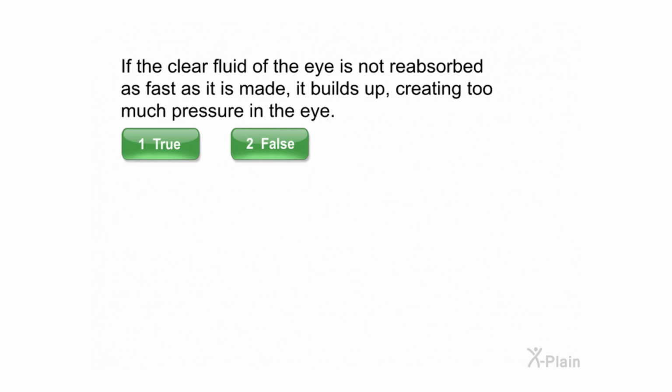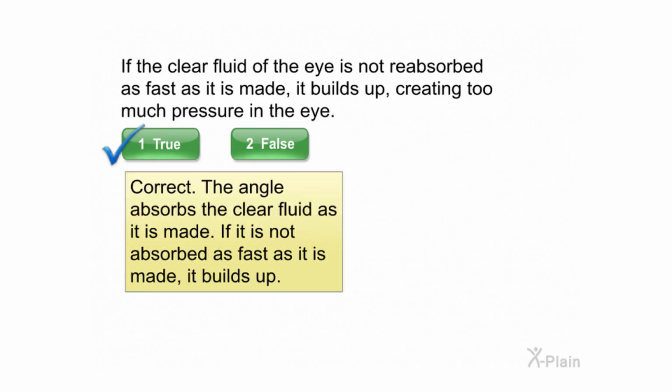If the clear fluid of the eye is not reabsorbed as fast as it is made, it builds up, creating too much pressure in the eye. Select true or false. Correct. The angle absorbs the clear fluid as it is made. If it is not absorbed as fast as it is made, it builds up.